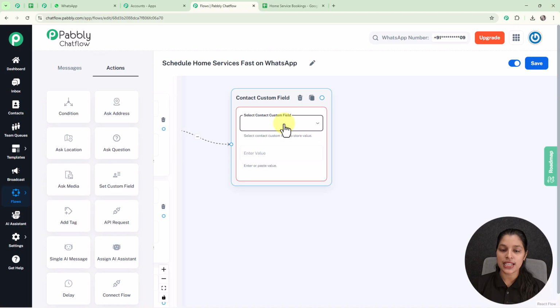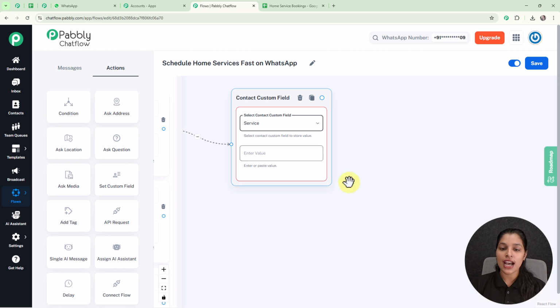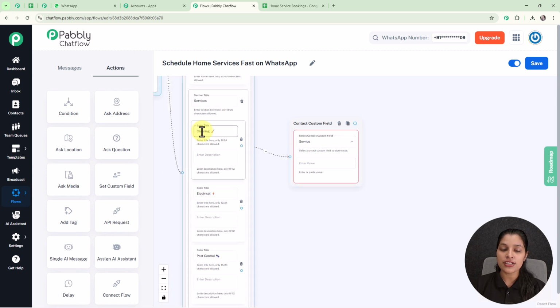So here I am going to select my contact custom field as service, which can be seen here. And afterwards I am going to enter the values. Here I have to enter the value for which I am going to create this contact custom field.